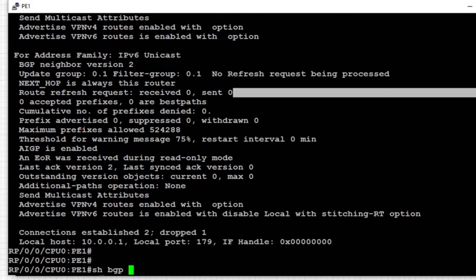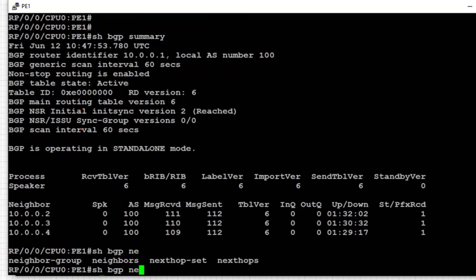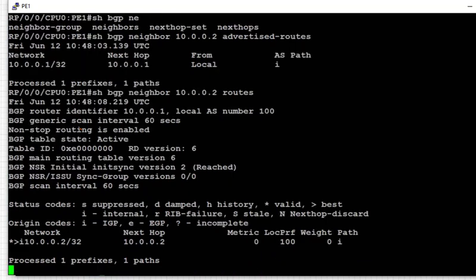And finally, to take a look at received and advertised routes, similar to IOS, we can use show BGP neighbors, the IP address of the neighbor, and then advertised-routes. We know that from PE1 we are advertising its loopback IP address, and for received routes we can use routes. We know that on PE1 we are advertising the loopback IP address 10.0.0.1/32 and the IP address of PE2.